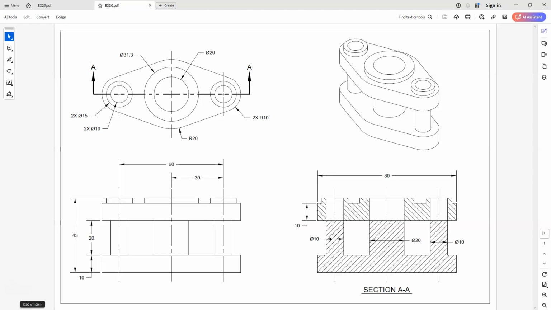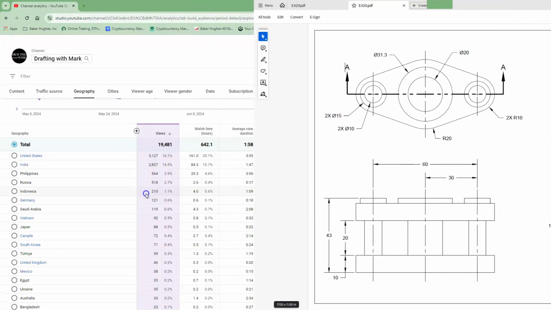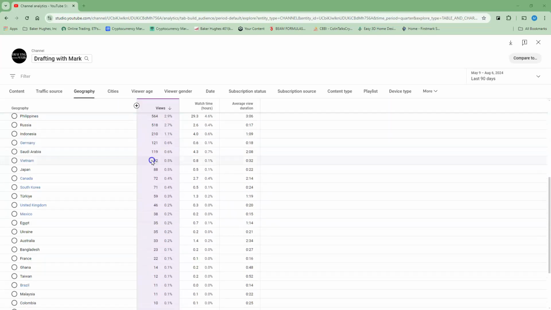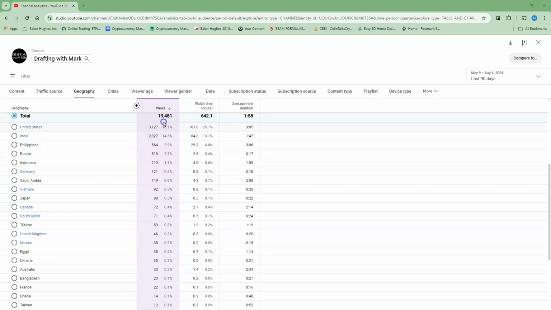Let's go ahead and take a look at some behind the scenes stuff on YouTube. So on here you can see that the United States does represent 16% of my audience, which means that the rest of my audience, or my views actually I should say, are coming from other countries. You know, most of these countries might be on the ISO standard or the international standard, right?